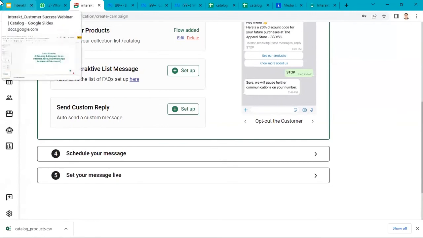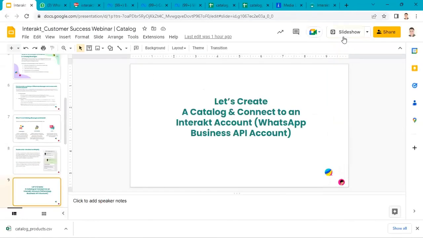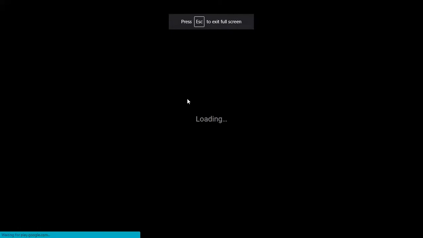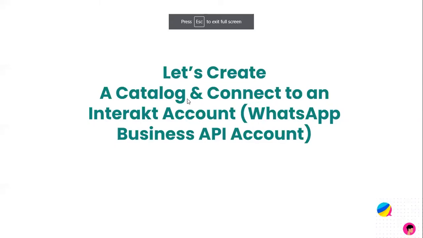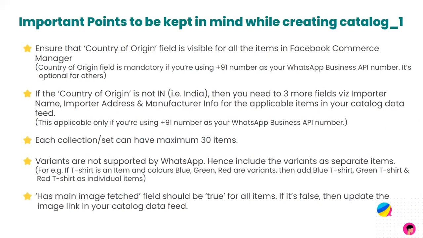All right, so we will go back to our slides. Now we'll just go through some of the important points to be kept in mind while creating a catalog.